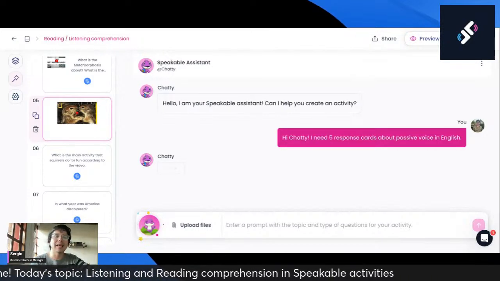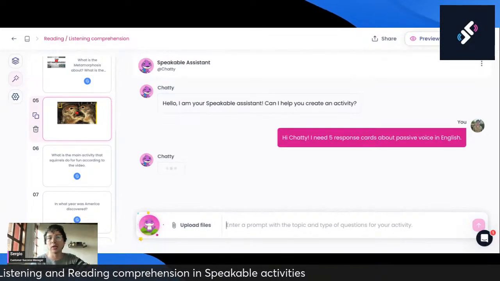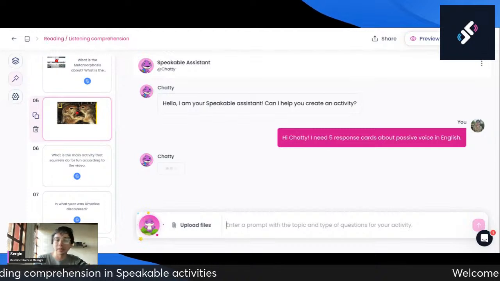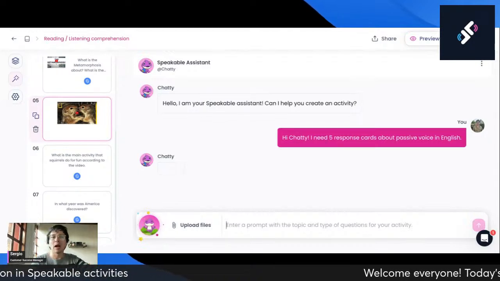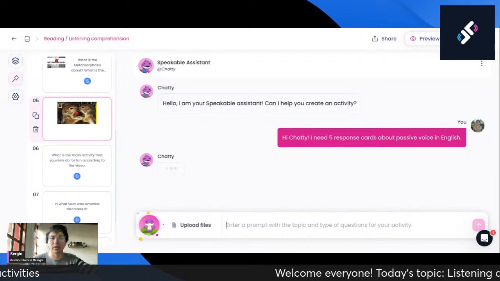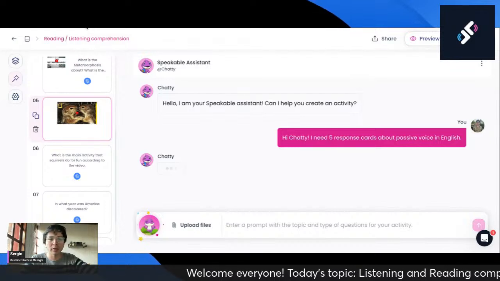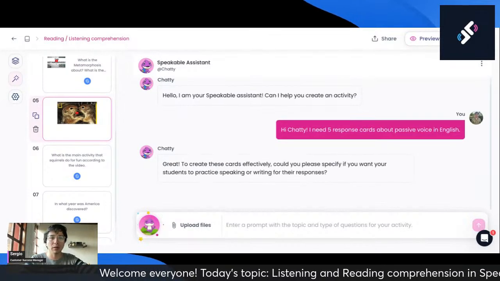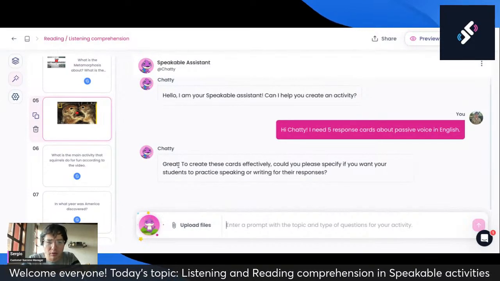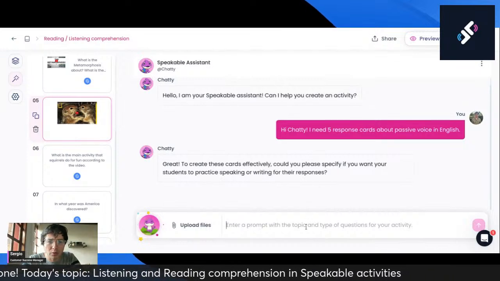But there is a secondary way you can use Chatty for reading and listening comprehension activities. I'm going to show that to you, but I'm going to first let Chatty create these for me so that I don't drown Chatty with things. Like, great. To create this activity, could you please specify what you want your students to practice?